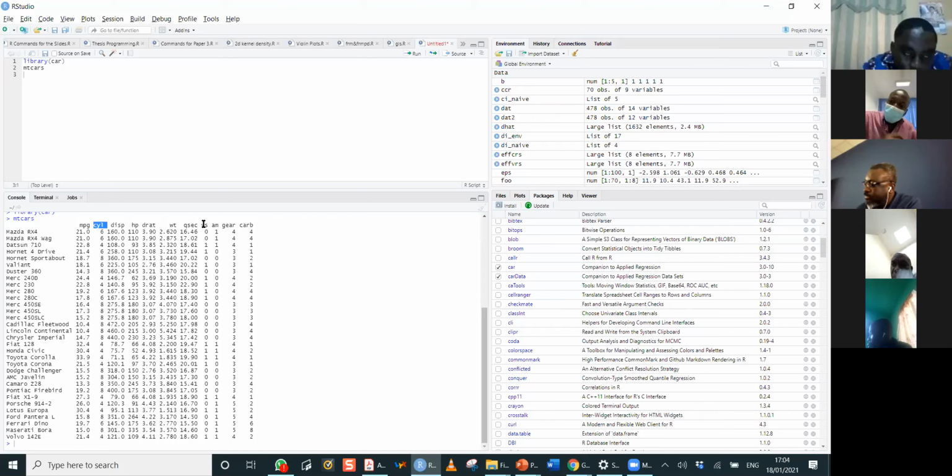Anything like 0, 1, 0, 1 is not continuous. It's like there are multiples of that thing, repeated values of 0, 1, 2, 3. Anything like that is a dummy categorical variable.